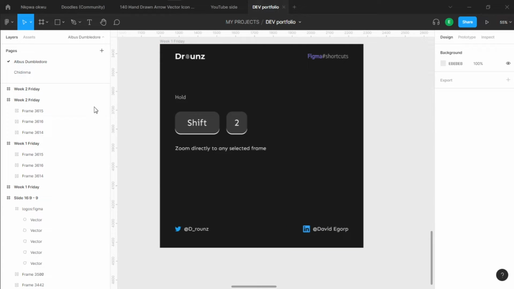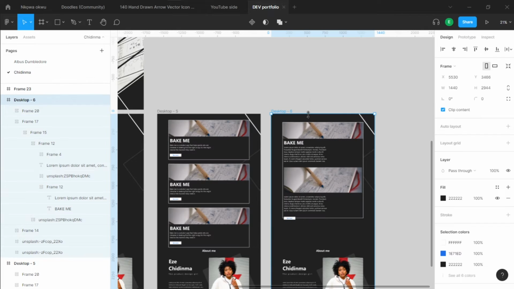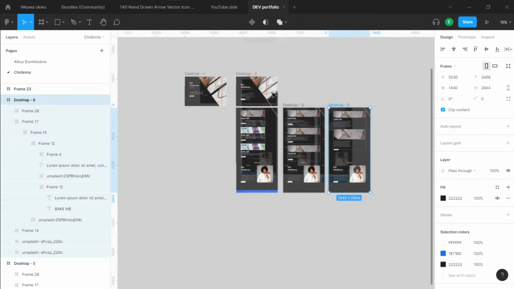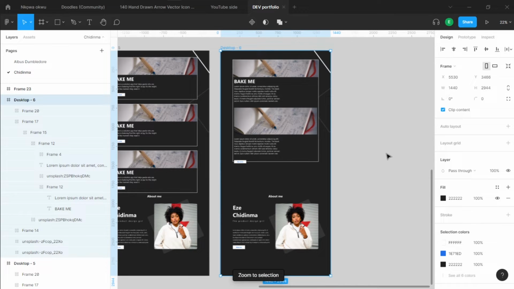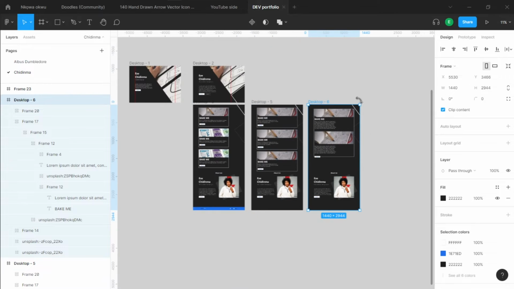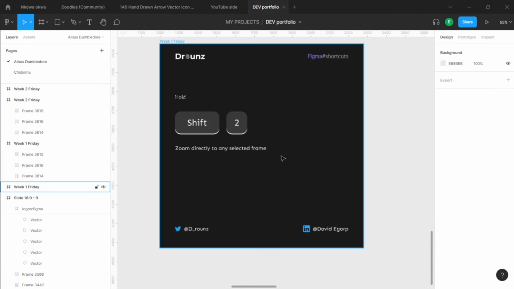That solves that problem. This has happened to me a lot of times. I'm far apart, just shift 2 on the keyboard and I'm back right in front of my design, and I know where I am and I know what's happening.